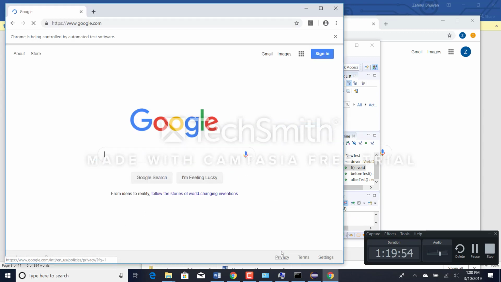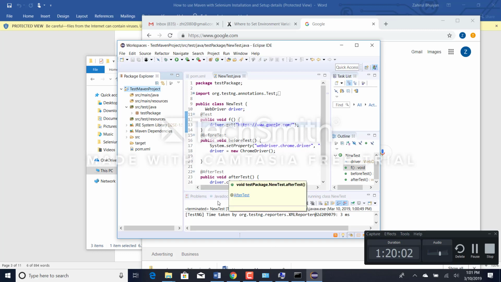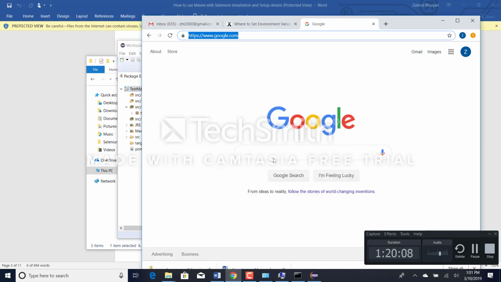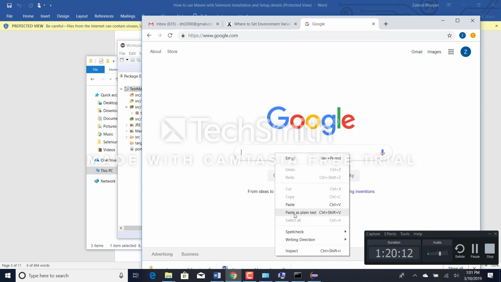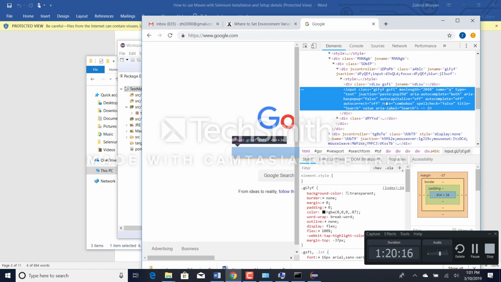It is opening the browser, opening Google, and after that it is closing the browser because we have closed it from our test. Let's say if you want to do something else, let's say you want to type something here. So what you will have to do, you'll have to inspect it.